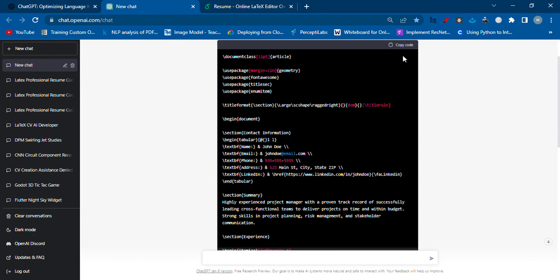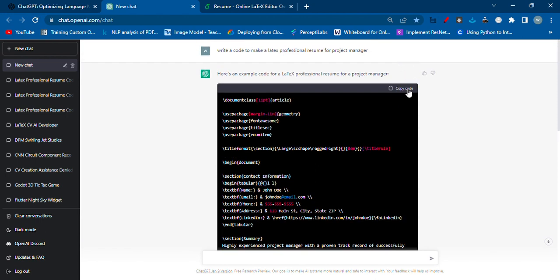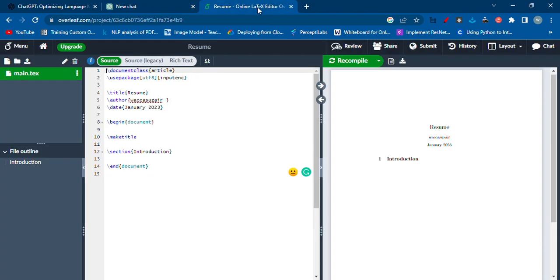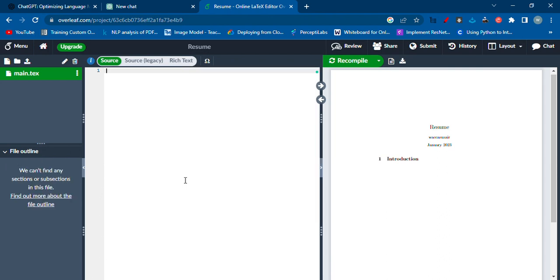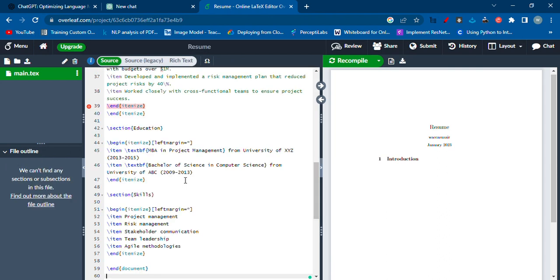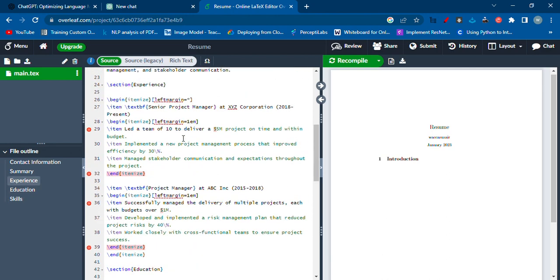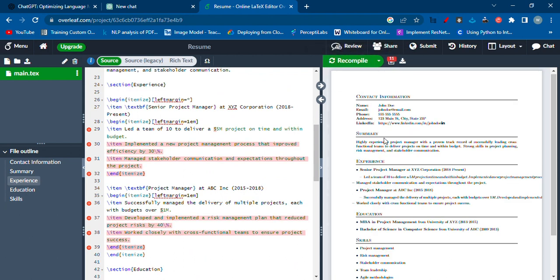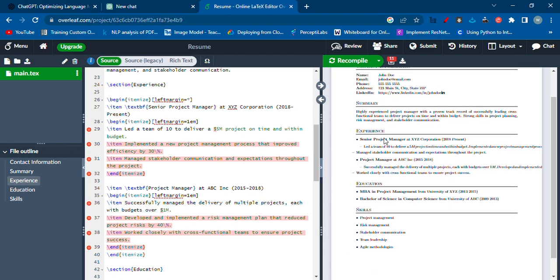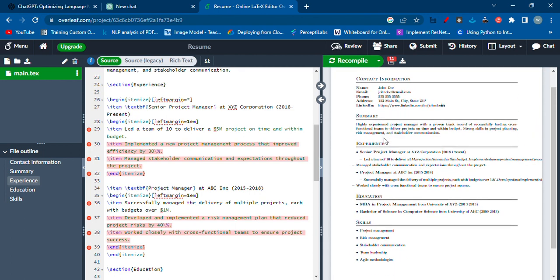So let's go. Okay, we have to copy this code. Copy from here. We have to go back to Overleaf. Just Control A, delete this code, Control V. So we just paste it. And then we just have to recompile. Done. Boom. Here's the CV, or resume, whatever you call it.